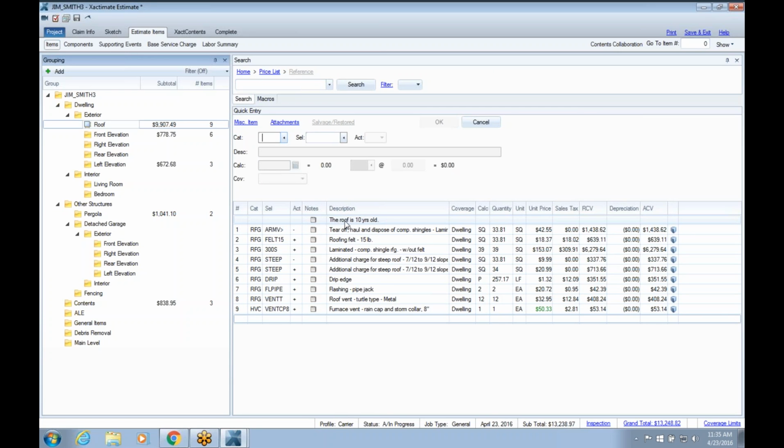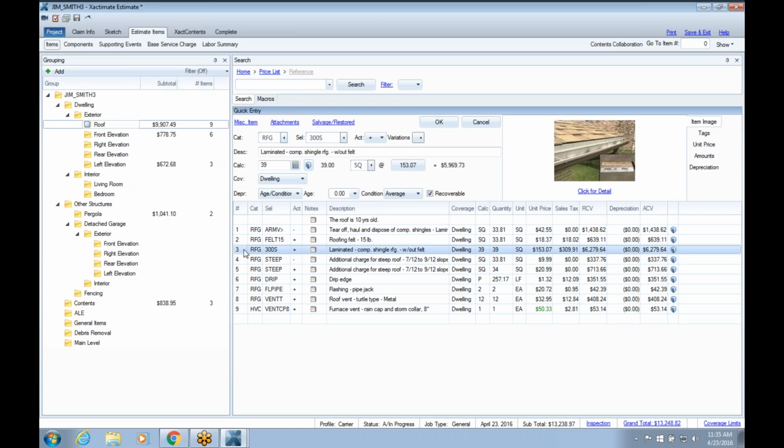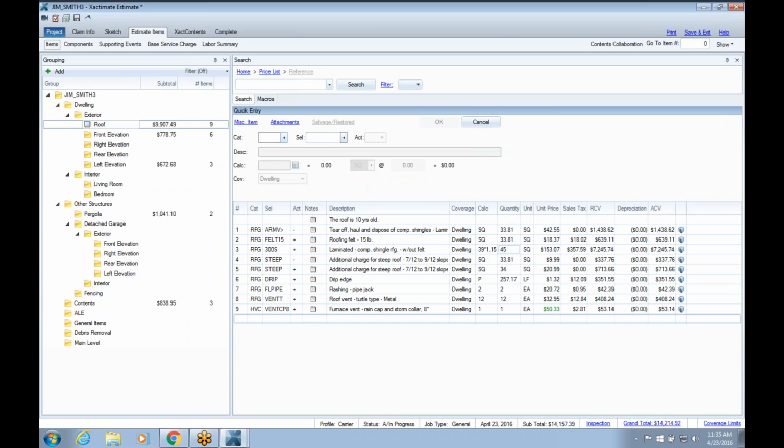HOA requires an F9 note that explains how old the roof is. They also require that all accessories, drip edge, flashings, vents, furnace caps, all accessories are replace only. Waste will be 10% on a gable and 15% or higher on a hip. We can change that here, or we can change our quantity to times 1.15, or a custom amount.